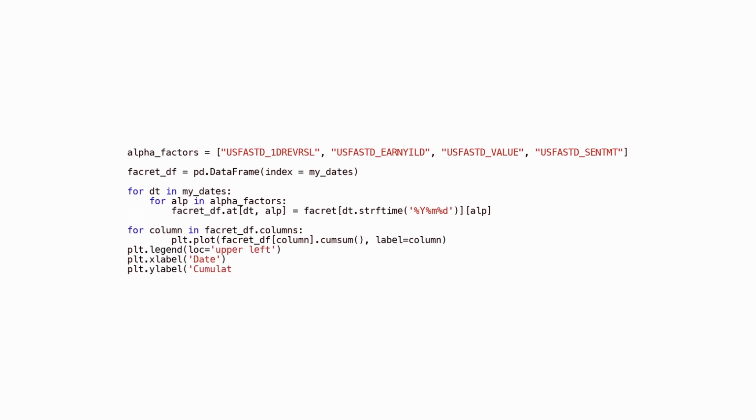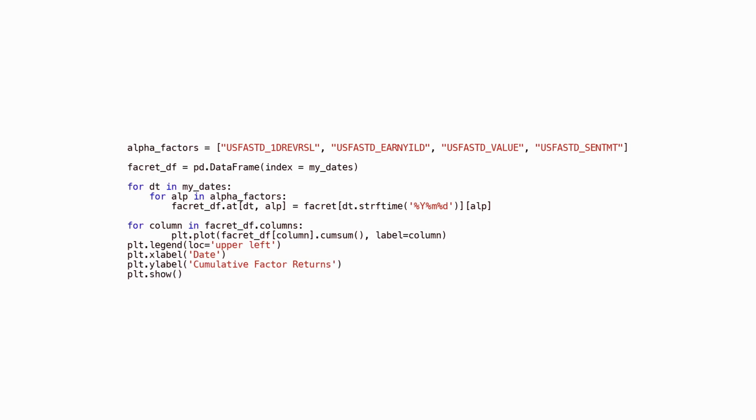Next, the code plots the cumulative returns for each alpha factor over time and displays a legend in the upper left corner. Finally, the code labels the x and y axes and displays the plot. Essentially, this creates a visual representation of the cumulative returns for each alpha factor over a specific period of time.